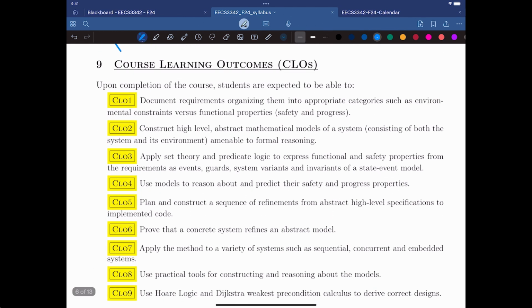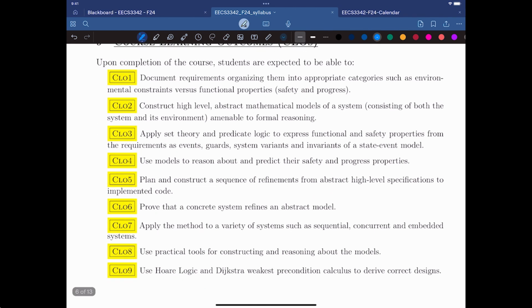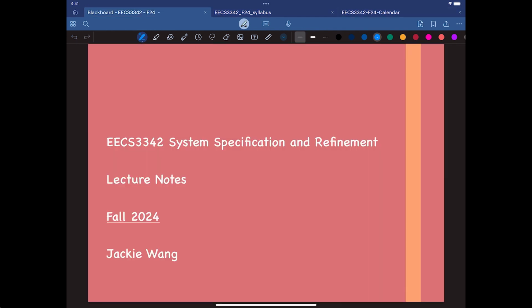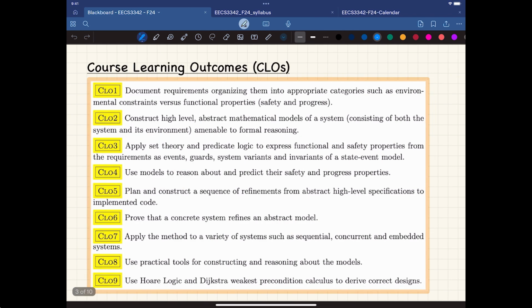For the course learning outcomes, we can take a quick look. Some items I can just briefly highlight, what we're going to do for this course. We want to document the requirements, which is pretty much what you were given in lab number 1. You're given some informal description about what I want. You can think of me as a customer. I want you to do something for me.